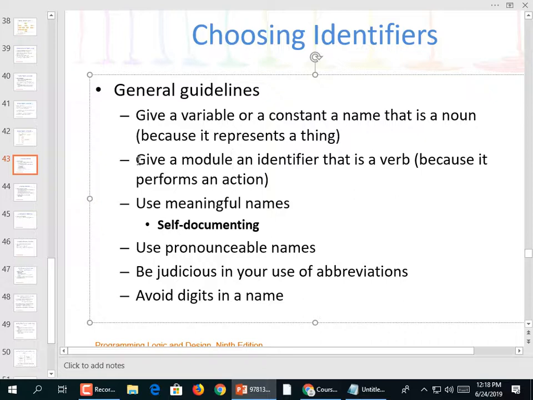Really, those aren't verbs. Those aren't the best example. But, you know, calculate interest. That's a verb, right? Divide by. That's a verb. So we should use meaningful names because it helps the program be self-documenting. You have to write fewer comments if your variable names are good. Use pronounceable names. All right, I like that.